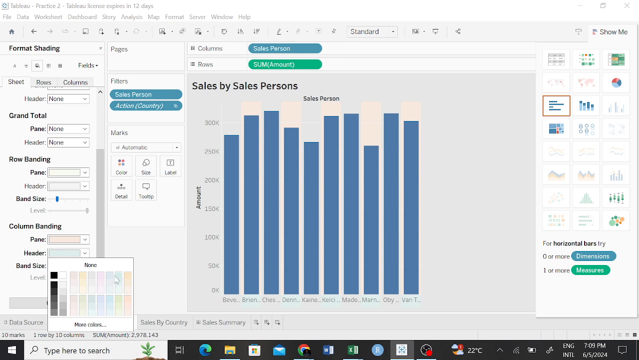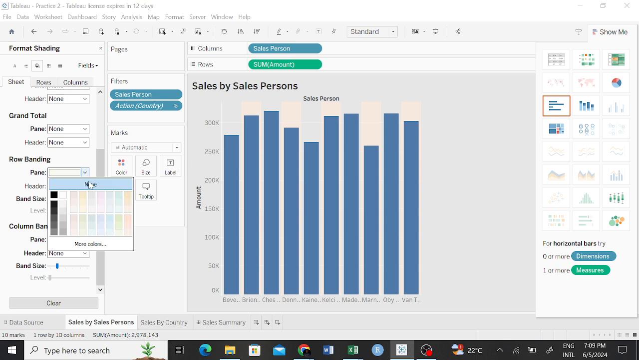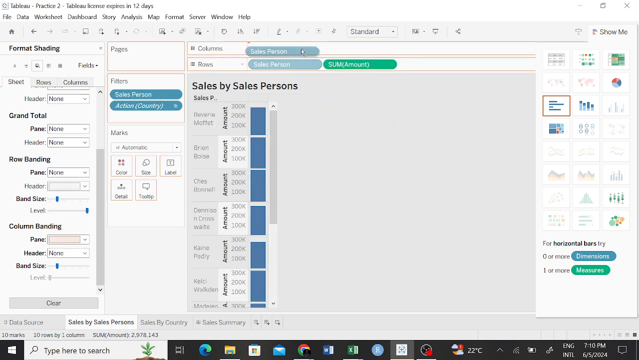Do we have anything to show for headers? You can also see the headers. This one changes with this and this. Row banding: if we do headers, we don't have rows here, so that is why it's not showing anything. Then you just set it to none.